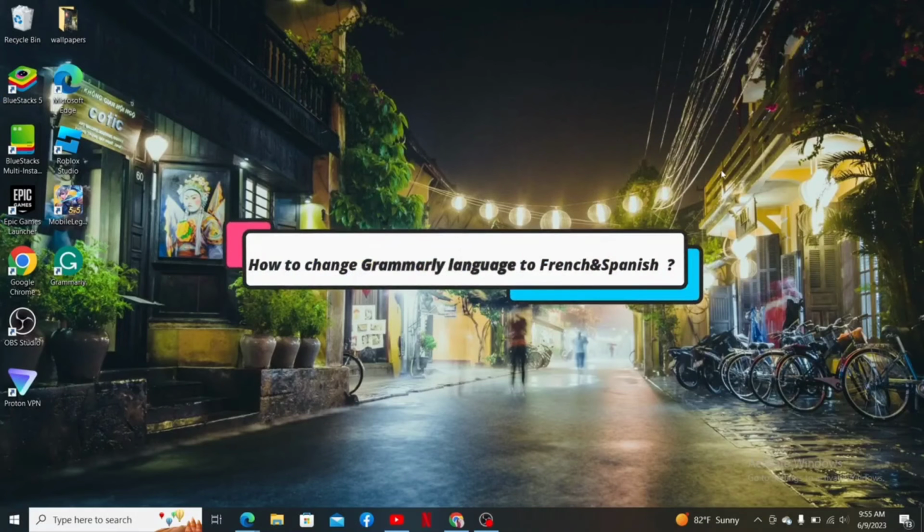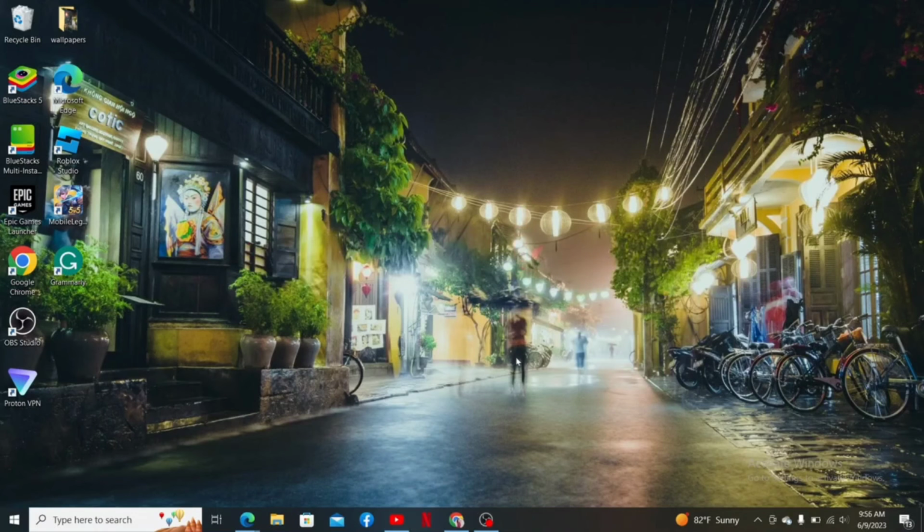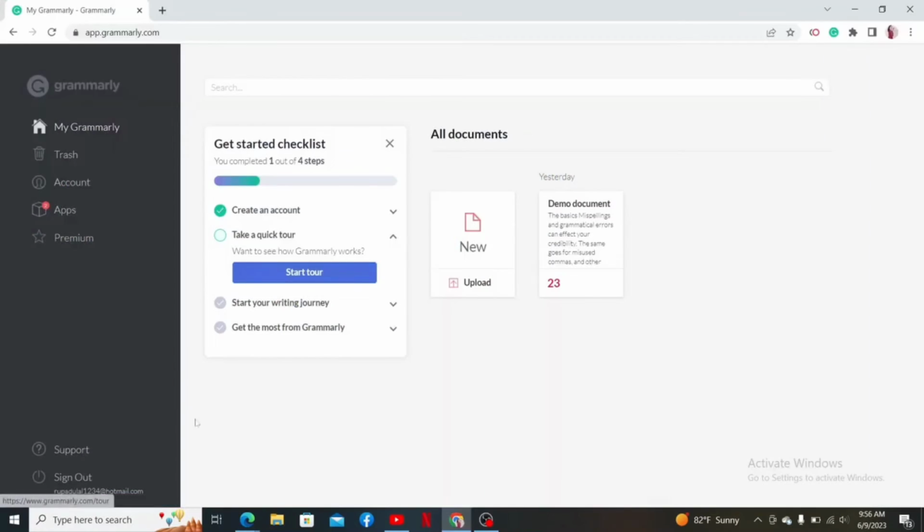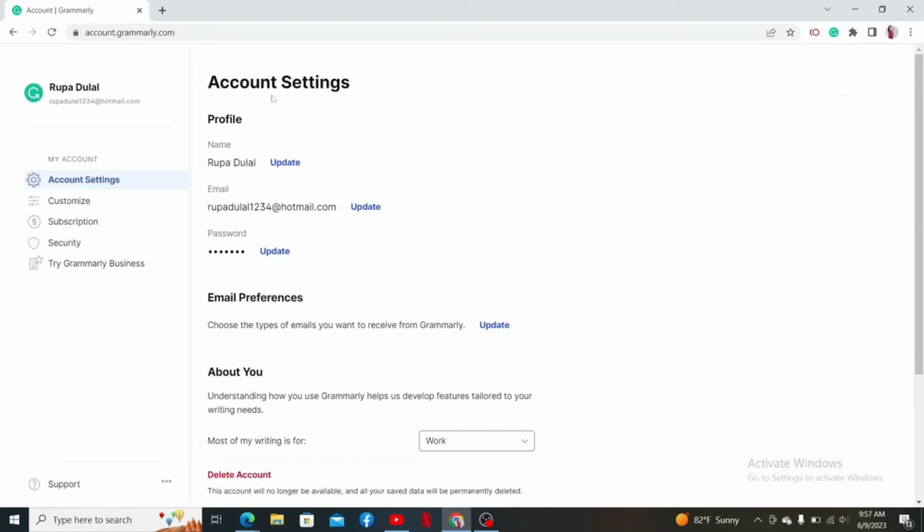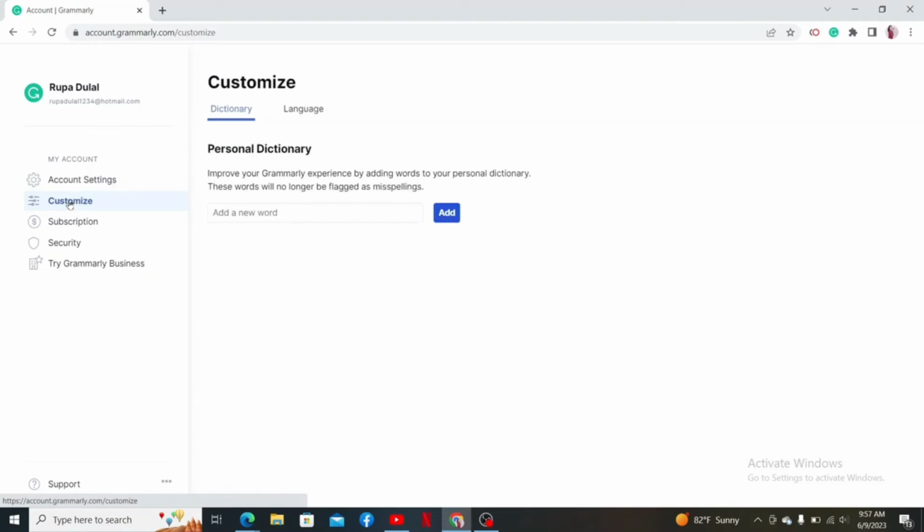How to change your Grammarly language to French and Spanish. Open up a web browser and make sure to log into your Grammarly.com account. Once you're inside this main homepage, click on the account button from the left-hand side menu. Now once you open up this account settings page, you should be able to see the customize button on the left-hand side. Click on it in order to customize your dictionary or language.